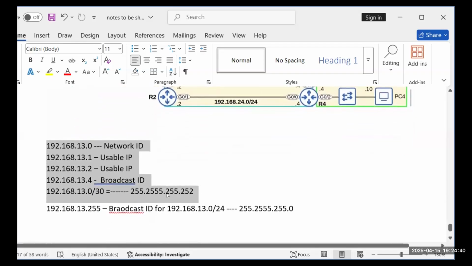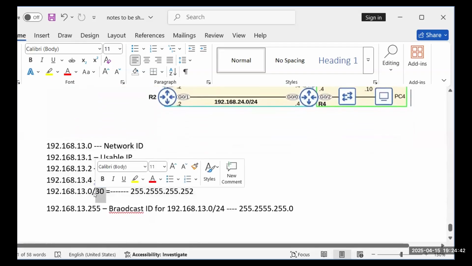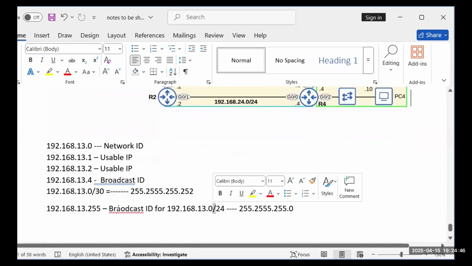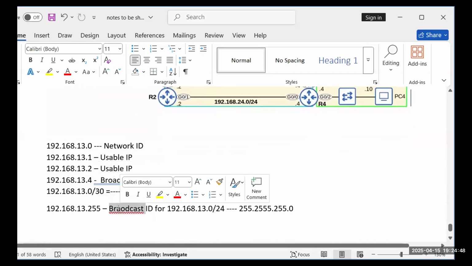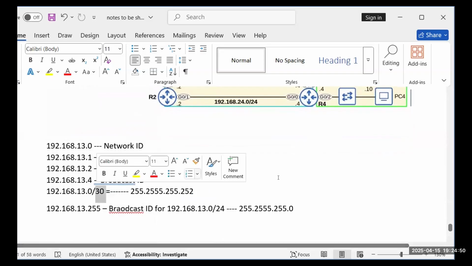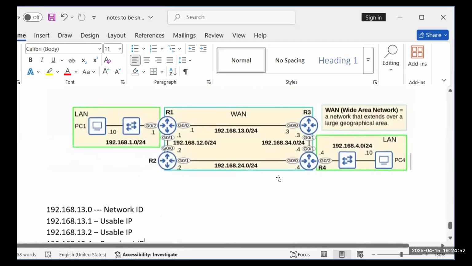Okay, so now you're clear on why we want to use a /30 network, what a /24 network is, and what the broadcast ID is for /24 and /30, right?